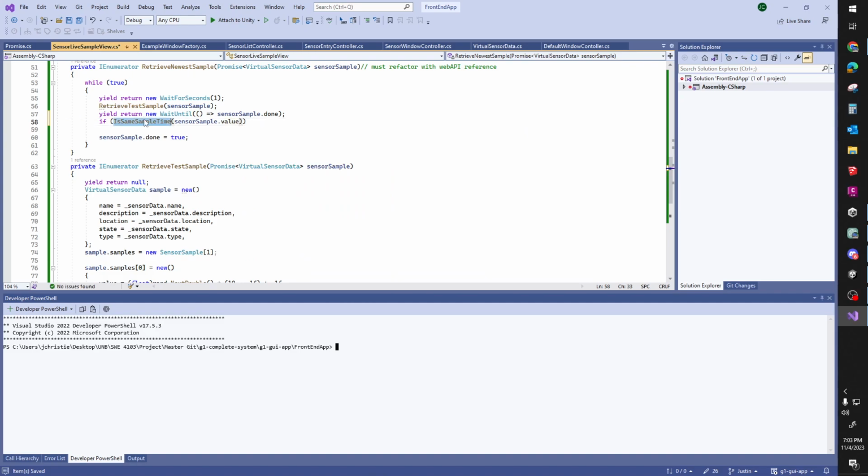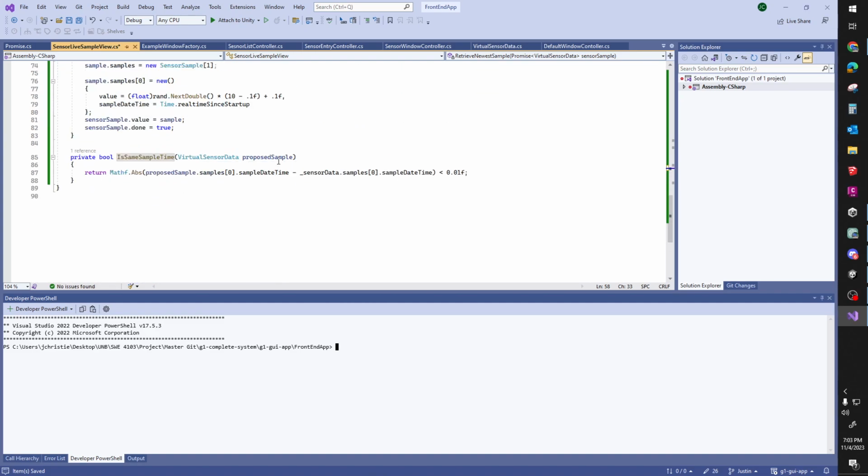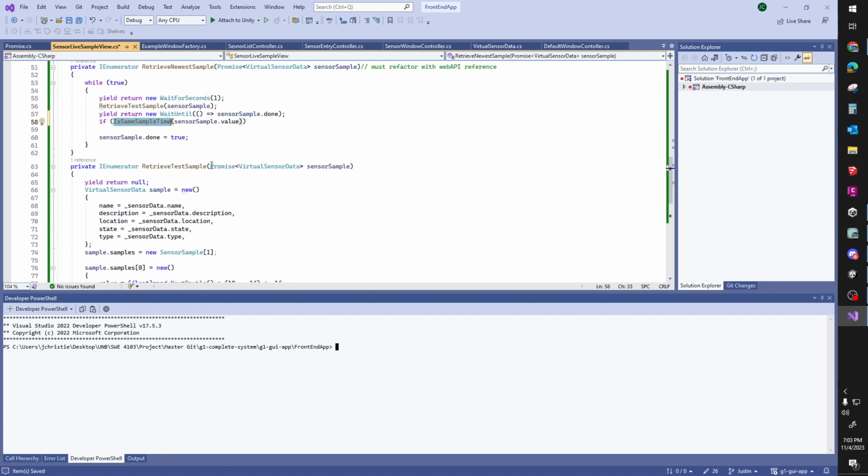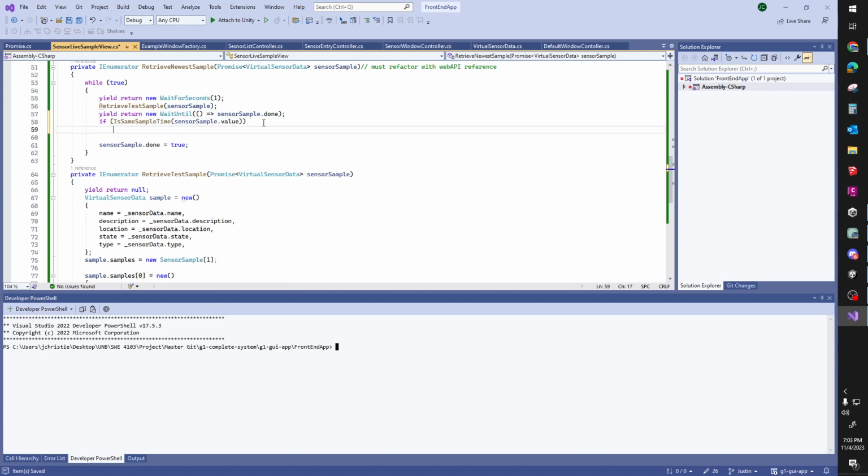Because this method is going to take a virtual sensor object there, right? And then just check it, see if it's the same sample time. If it is the same sample time, we don't want to update anything. There's no point in running those computations. So what we're going to say is continue, which means that it doesn't execute any more code after that point. It starts back from the top.